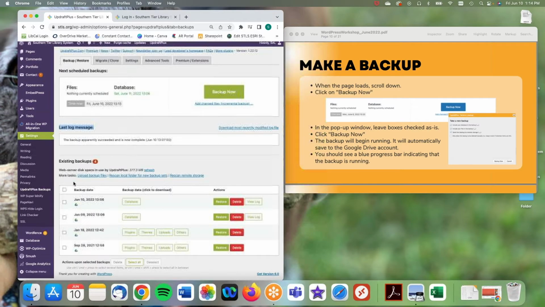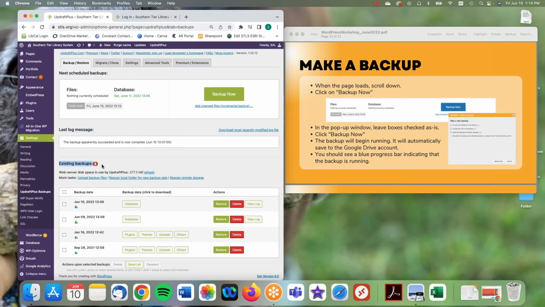And then if we scroll even further down under existing backups, we can see each of the last times a backup was made, up to 4 of the previous backups. So we can see that the STLS site backed up today, June 10th, and that file is right there. Or the record of that happening is there, and the file is stored in Google Drive. We can see the little Google Drive symbol here.